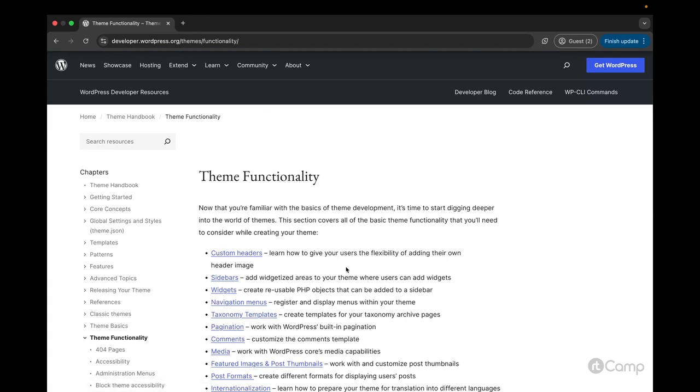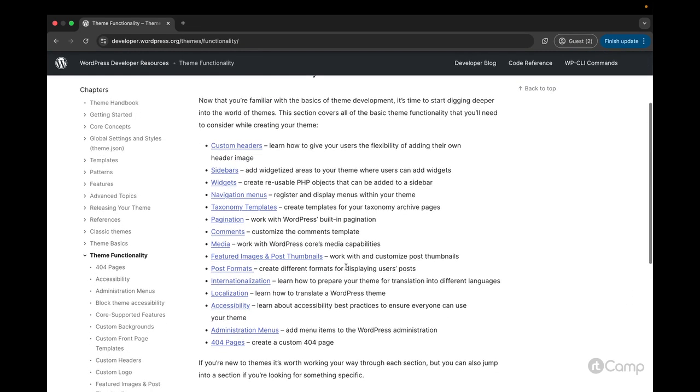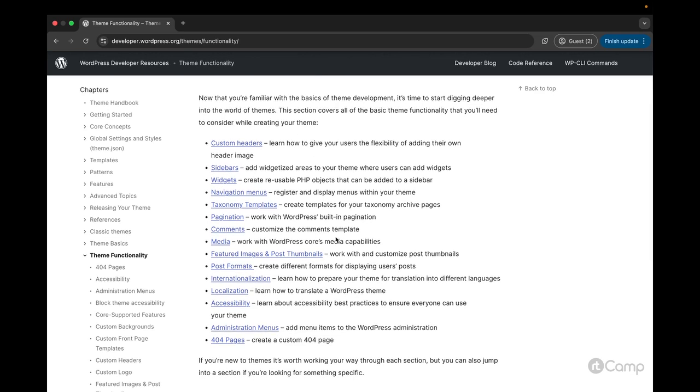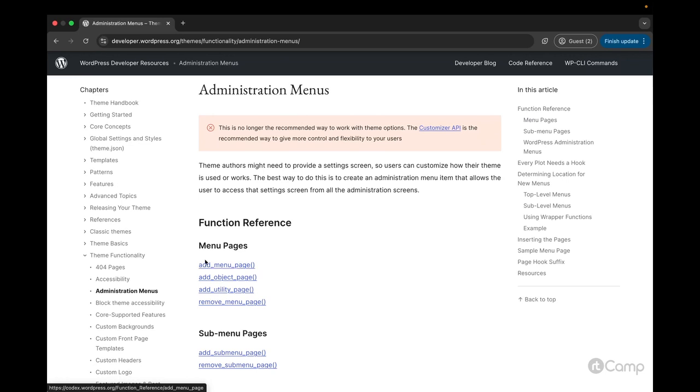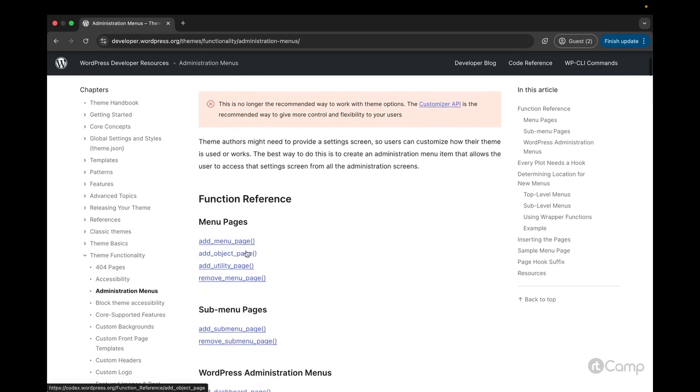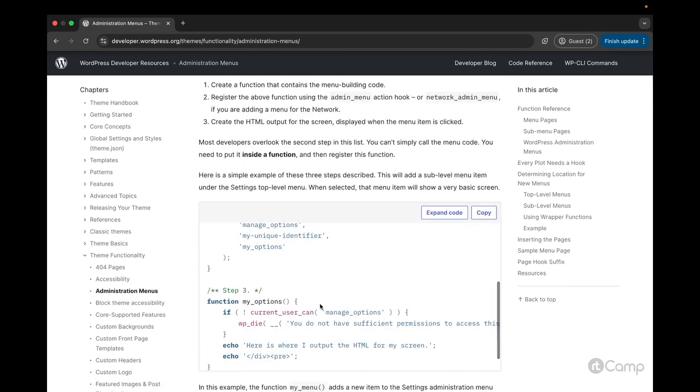There are additional features provided for classic themes too. In classic themes, you can explore theme functionalities and core supported features, including administration menus. For instance, you can use functions like add_menu_page, add_object_page, add_submenu_page to create custom administration menus. These are the backend related functionalities.